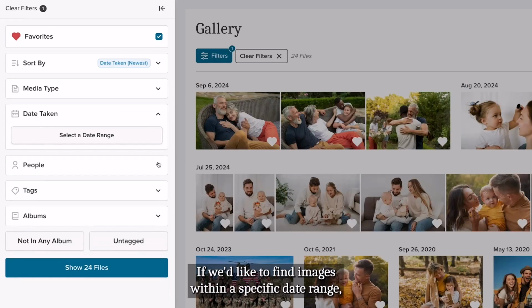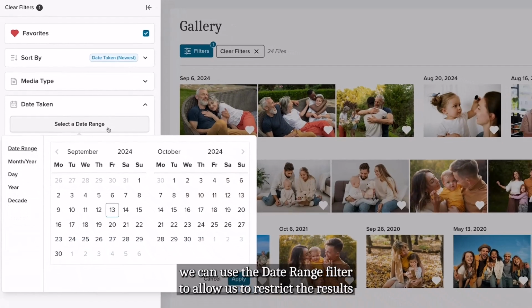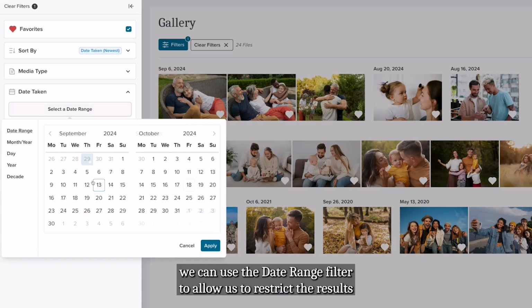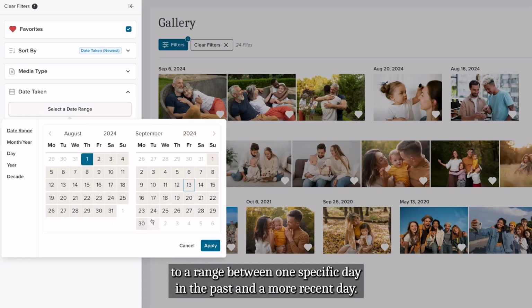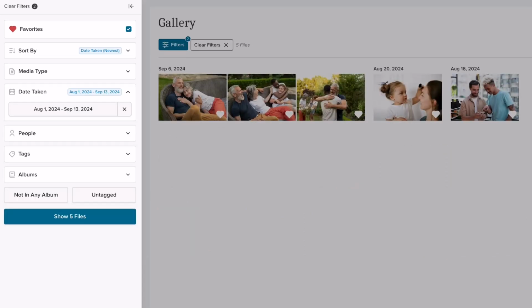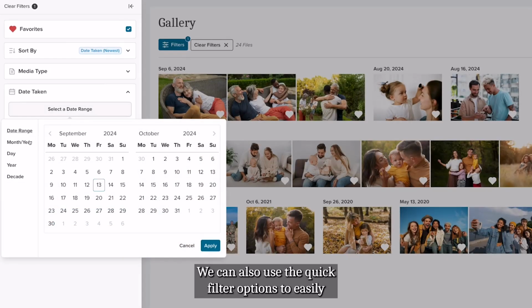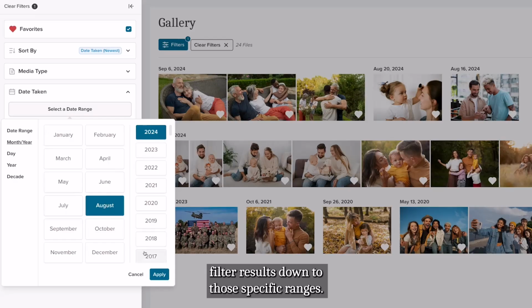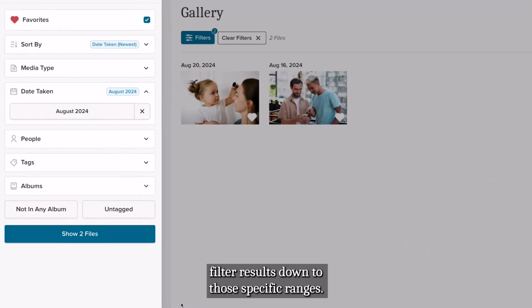If we'd like to find images within a specific date range, we can use the date range filter to allow us to restrict the results to a range between one specific day in the past and a more recent day. We can also use the quick filter options to easily filter results down to those specific ranges.